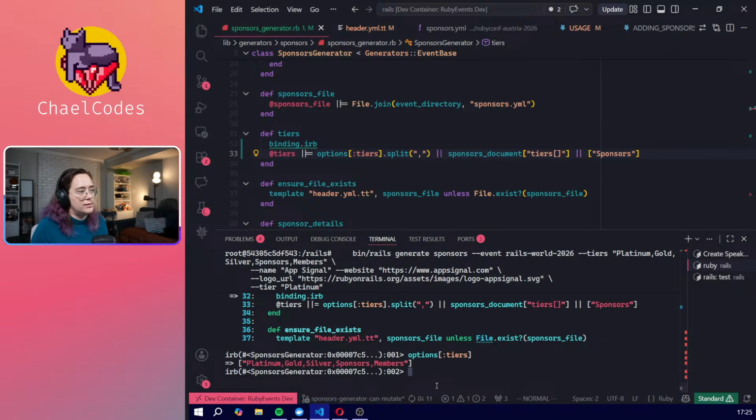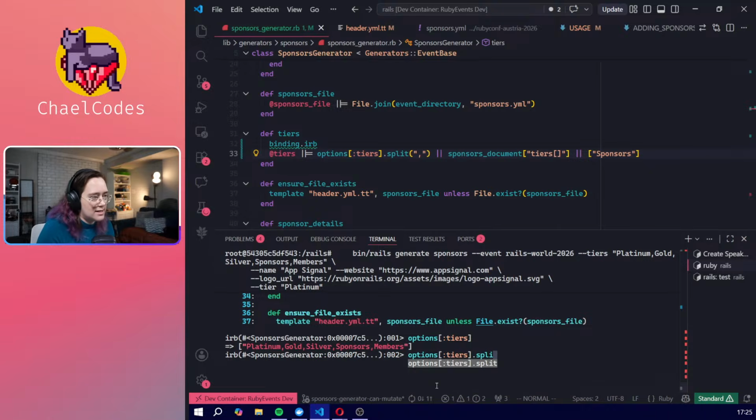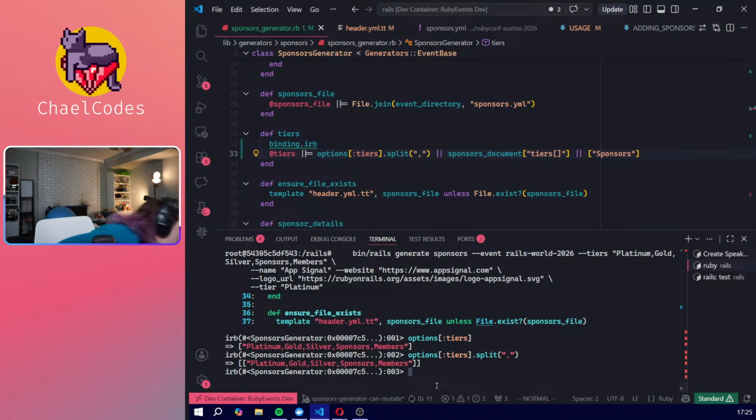Tiers. What is options tiers dot split? Is that an array? That's an array. Oh, no! This is not what I wanted.